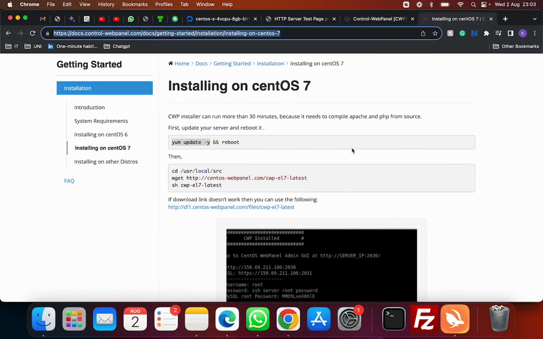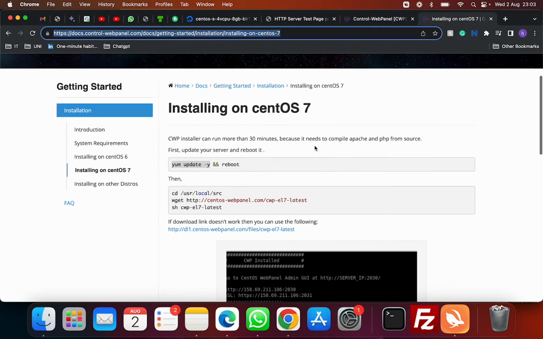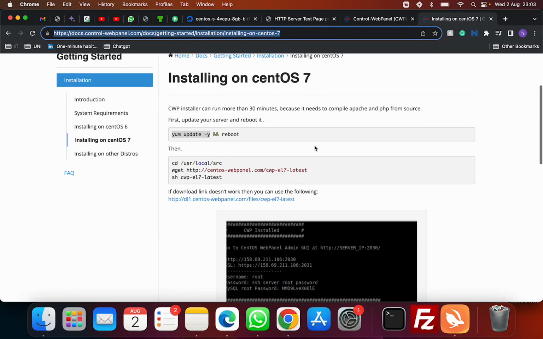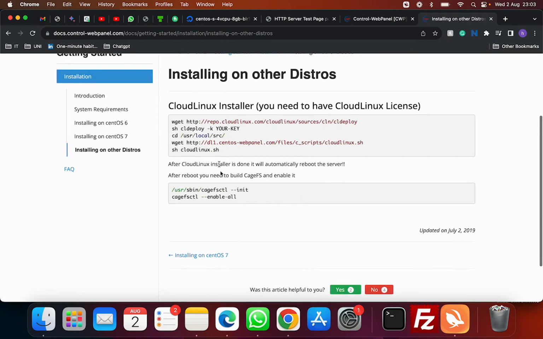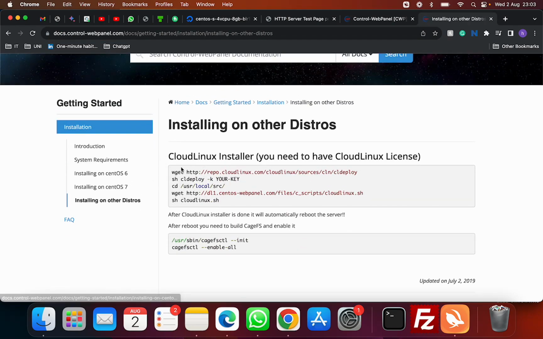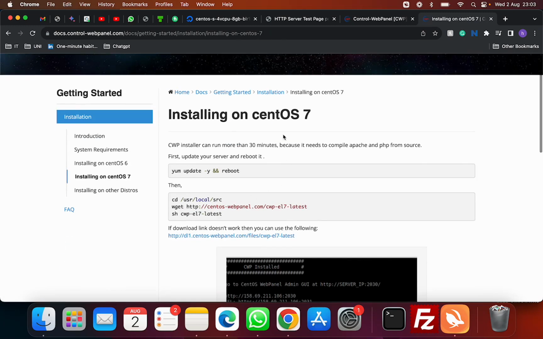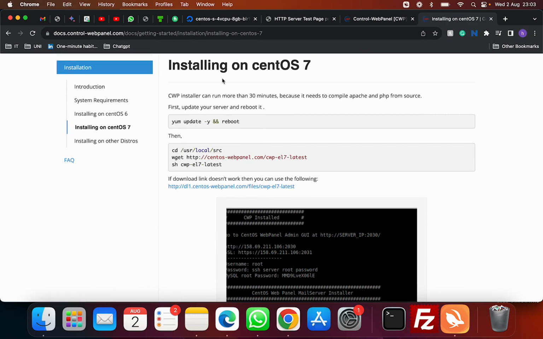Hey guys, in this video we're gonna learn how we can install CentOS Web Panel, or Control Web Panel, on our VPS server. Before we start, we need a VPS installed with CentOS 7, maybe CentOS 6, or maybe any other Linux distribution which CentOS supports. So here I'm gonna install this script on a VPS which is running on CentOS 7.